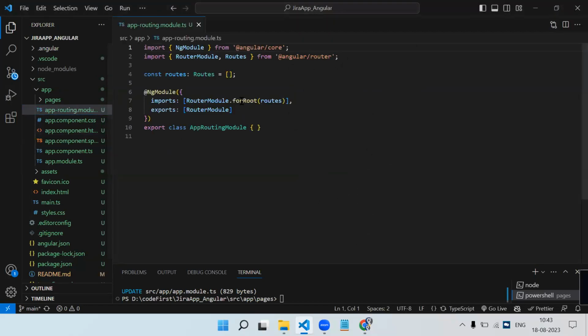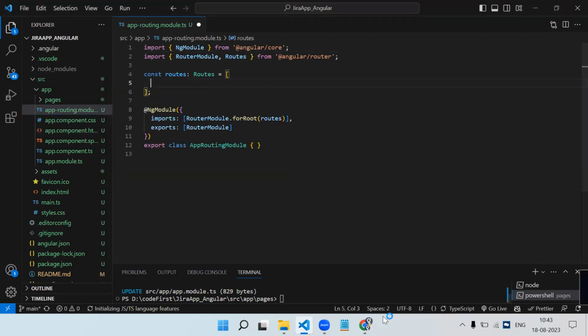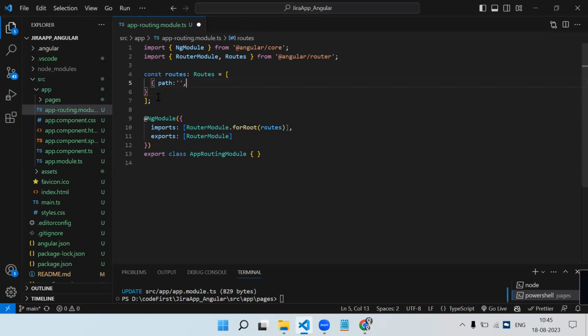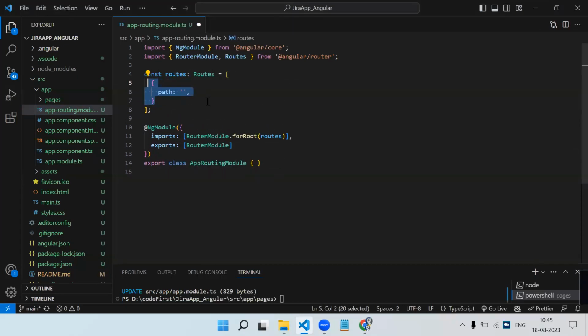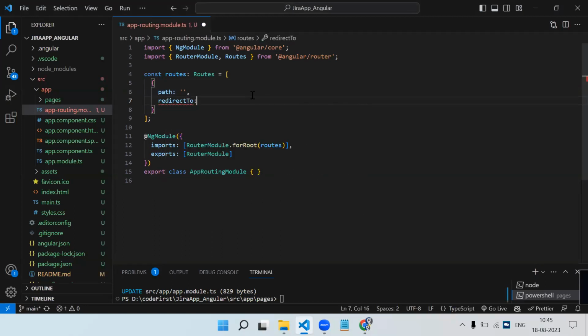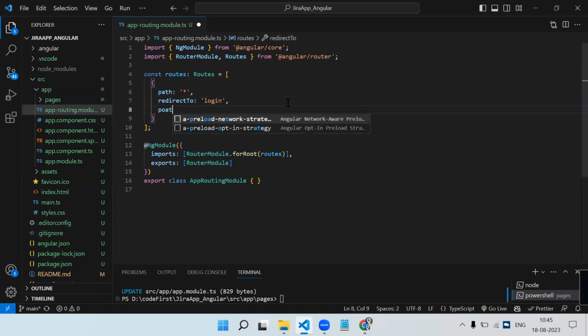In app-routing.module.ts, create the route. The first route will be our default route, so the path will be empty. Just format it. It will redirect to login. Let's put a star, so it will be a wildcard route. Then pathMatch strategy, and the option will be full. So this is my default route.